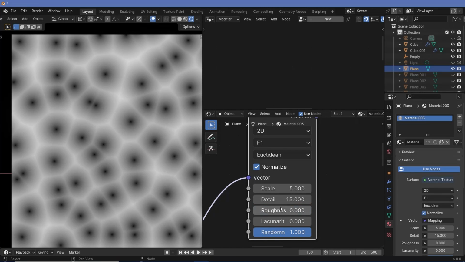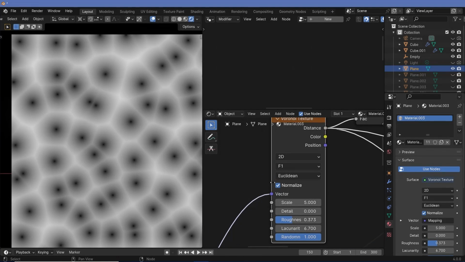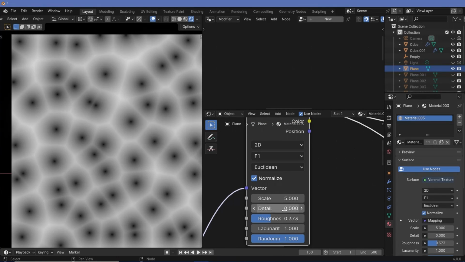Changing just the detail or just the roughness will do absolutely nothing if the Lacunarity is set to 1. Similarly, if the roughness is set to 0, we can change the Lacunarity and the detail all we want and we'll get no change whatsoever. And just like that, if the detail is 0, the roughness and the Lacunarity has no effect on the final output. So they're very interdependent, but what do each of these do? Let's start by looking at the detail slider.